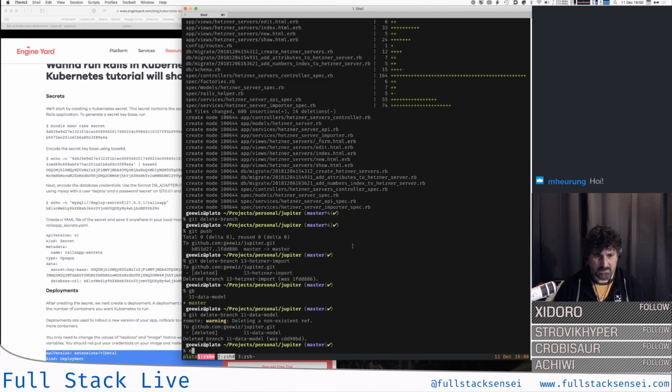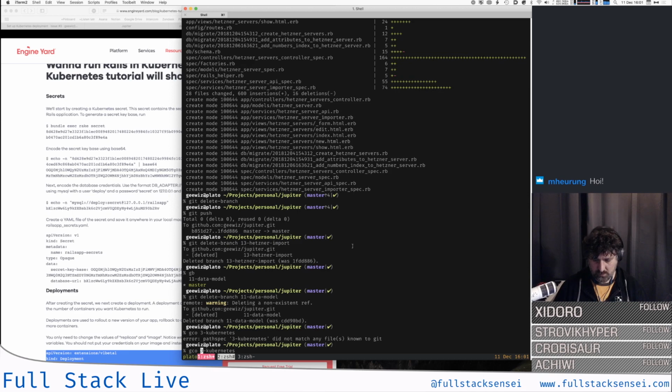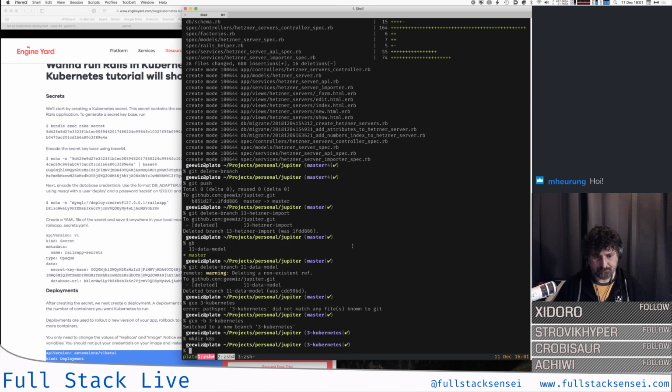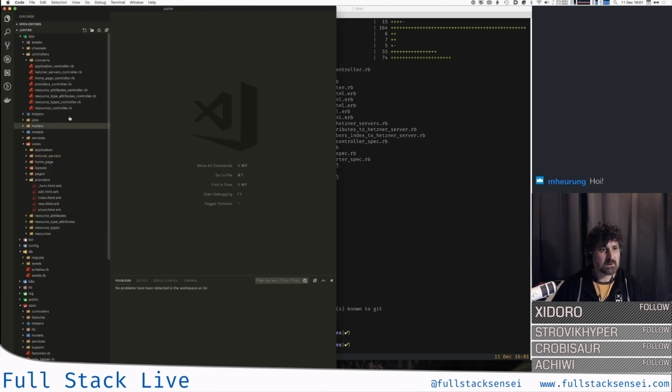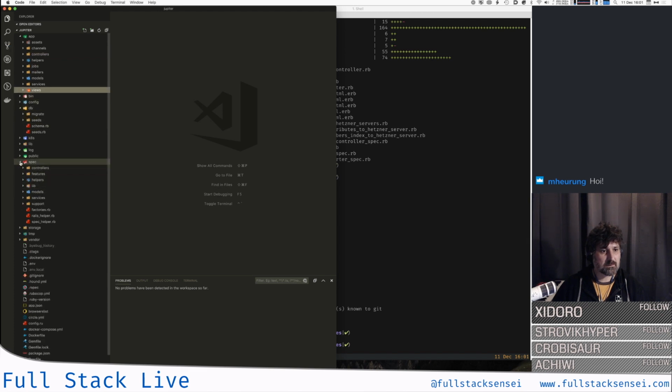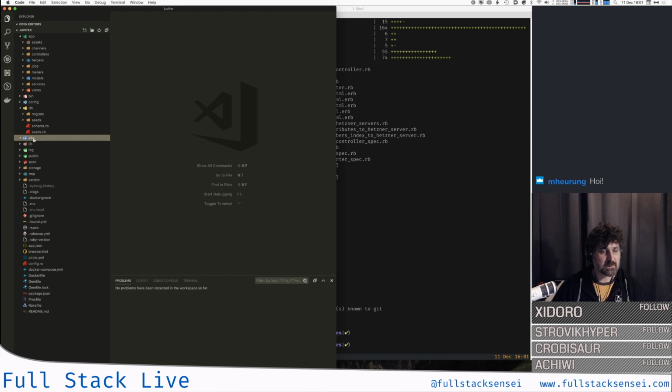Okay, so I'll create a new branch as always, and I'll simply name it 3Cube for Kubernetes. Why not? New branch. Okay, and I'll put my deployment manifests into the K8s directory. So let's see, here we go. K8s. It even has a Kubernetes icon here in VS Code.